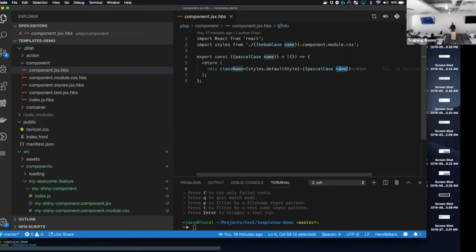There's not a lot of magic there. It's not a big complicated framework. It's just, here you go. Drop it in place. Hence plop.